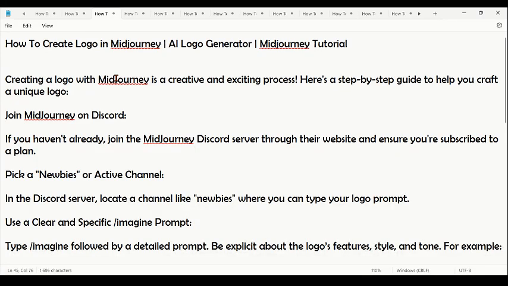In this video, I'm going to walk you through how to create a logo in Midjourney. So to create an AI logo in Midjourney, here's a simple step-by-step guide to help you craft your unique logo.